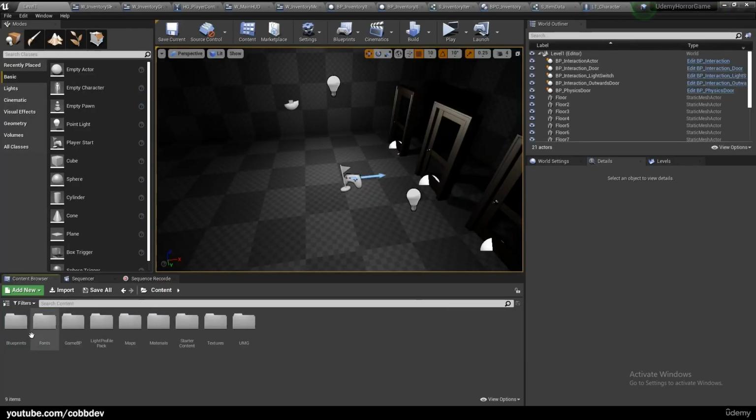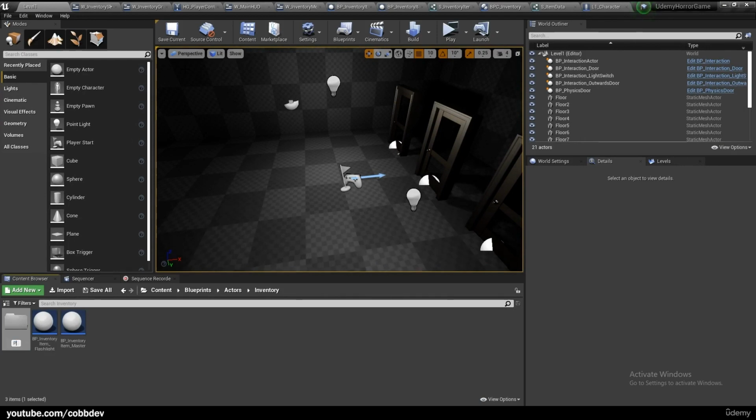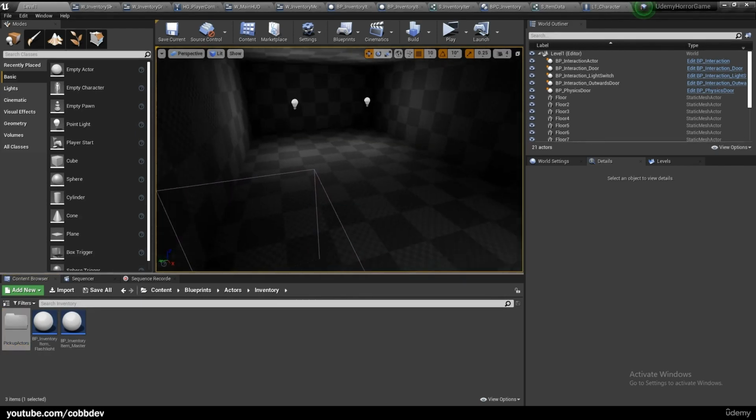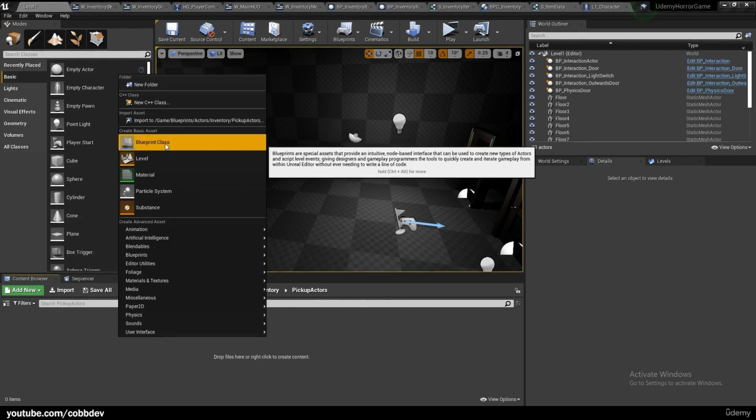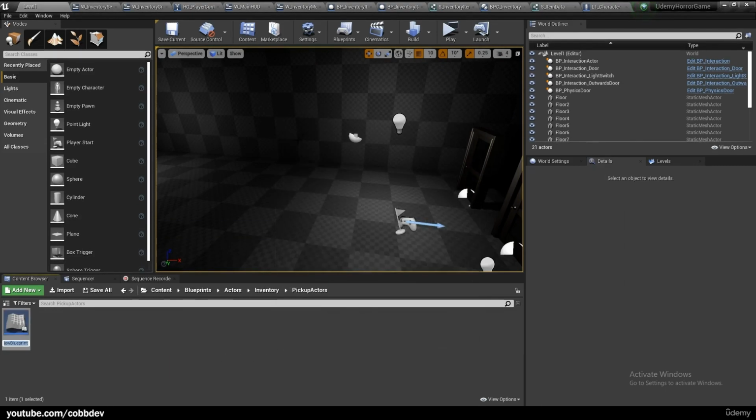So let's go to content, blueprints, actors, inventory, and let's make a new folder. We'll call this pickup actors. So these will be the actors we actually place inside the world and pick up. So let's open that up, and let's create a blueprint class actor, and we will call this BP pickup actor master. We can open that up.